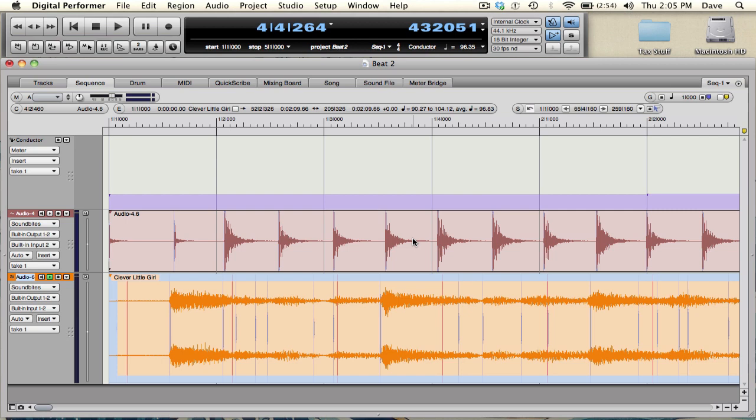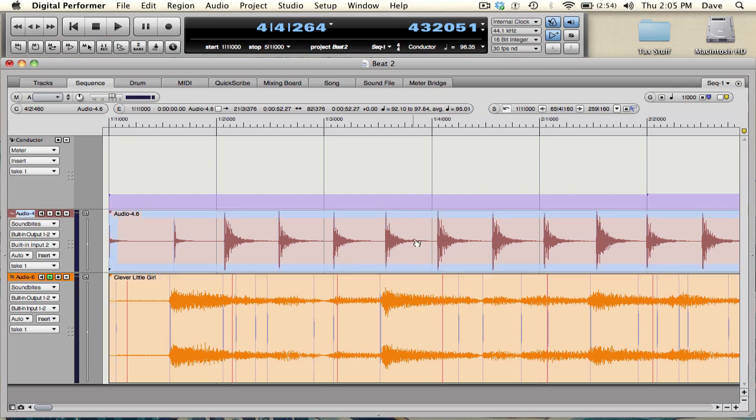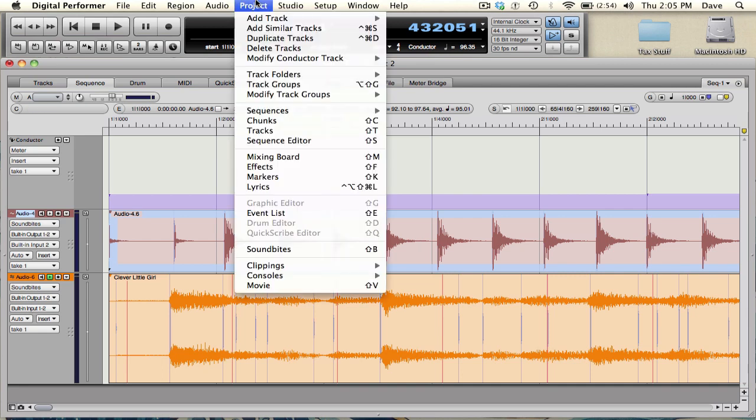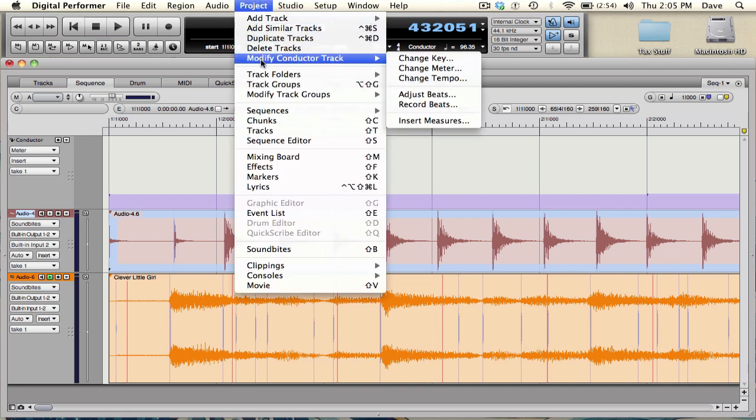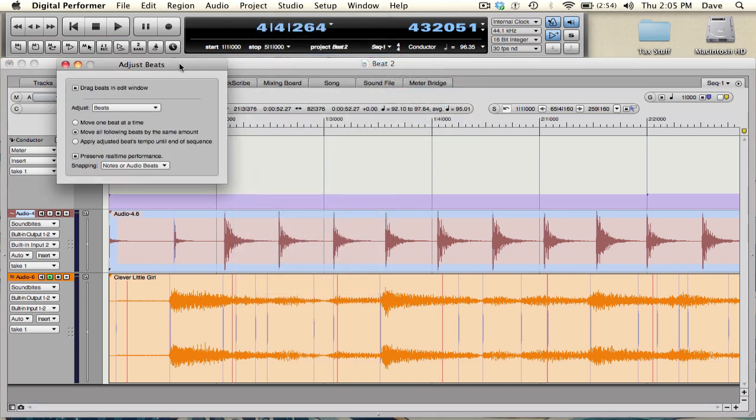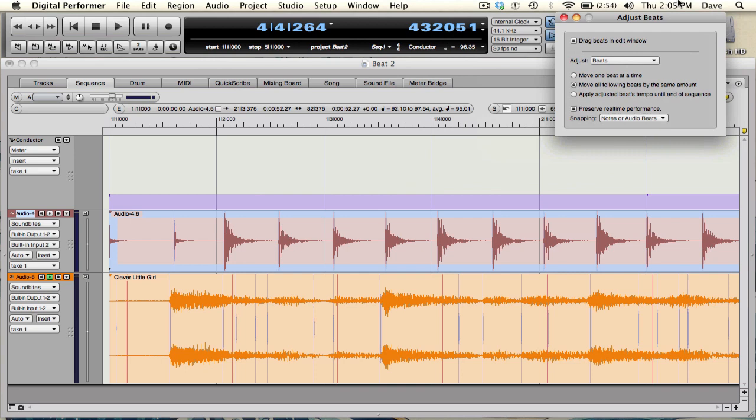The way we're going to do that is we're going to use the adjust beats function. I'm going to click on this guy right here, and we're going to go to the adjust beats function, which is under project, modify conductor track, and adjust beats. Now, there's a couple different things in this menu here. We can only adjust beats, or if we want, we can adjust whole measures. Let's just try beats for right now.